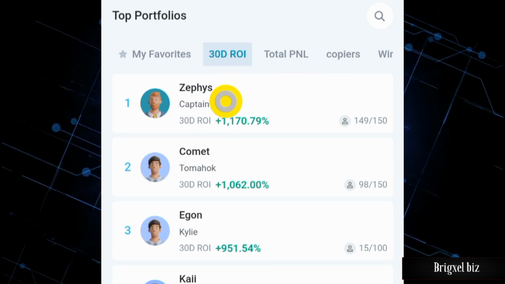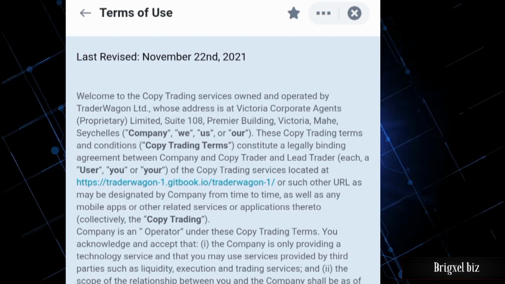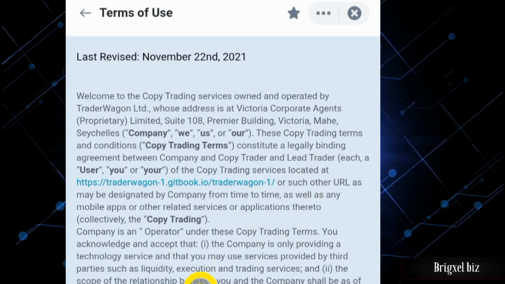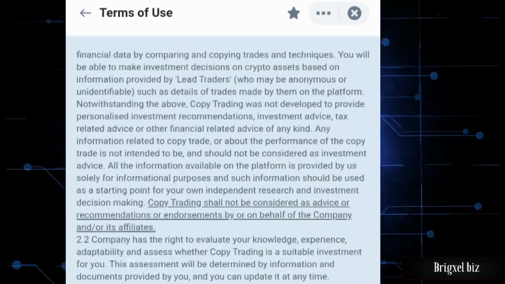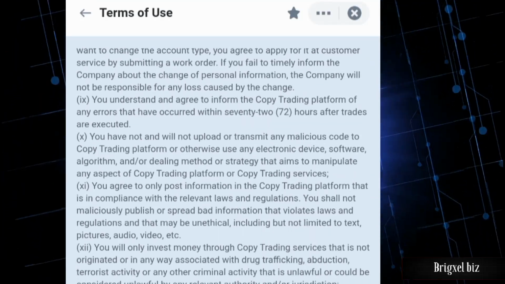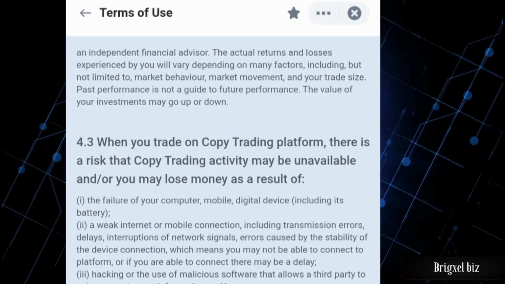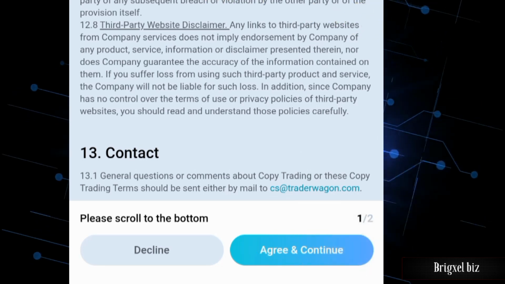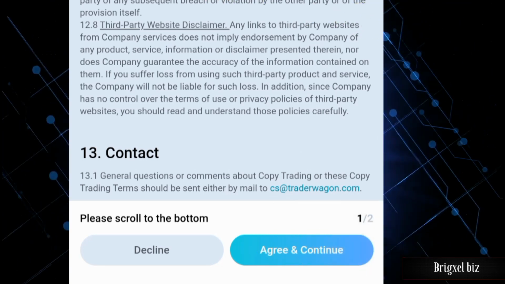Right, let's check out this person right there. That brings you to the copy trading terms of agreement, and make sure you read all of this. You need to understand that copying traders could be risky. You could make losses, you could also make profits. So after reading all of this, you click on agree and continue if you want to do this.